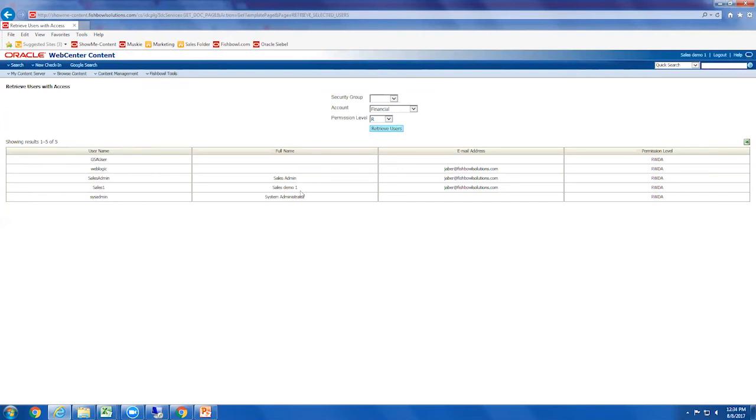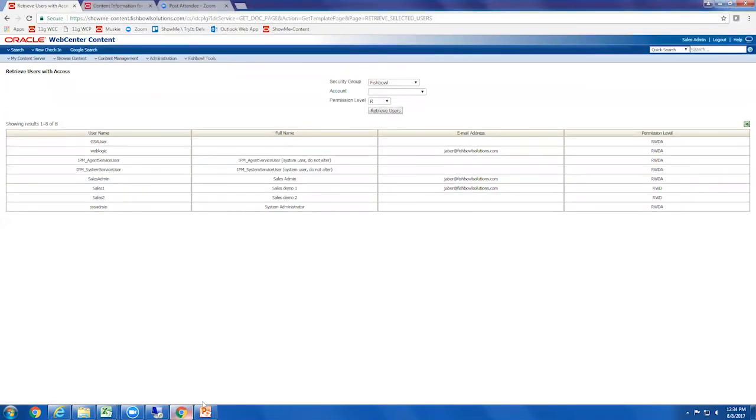So now I can triage my finance department who has read access to the finance department account. And you'll notice that the retrieve user access is the only option I see versus an administrator who sees all the options.